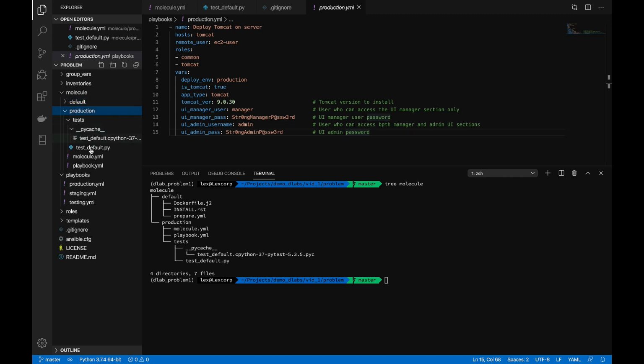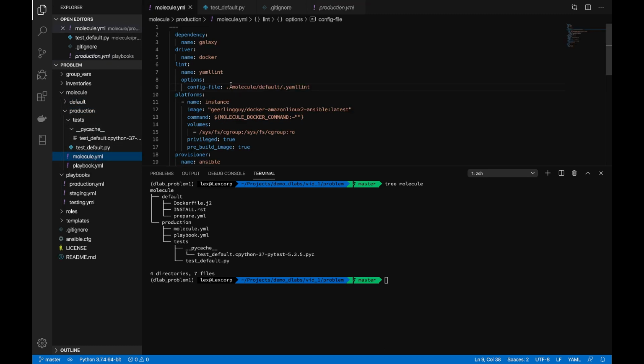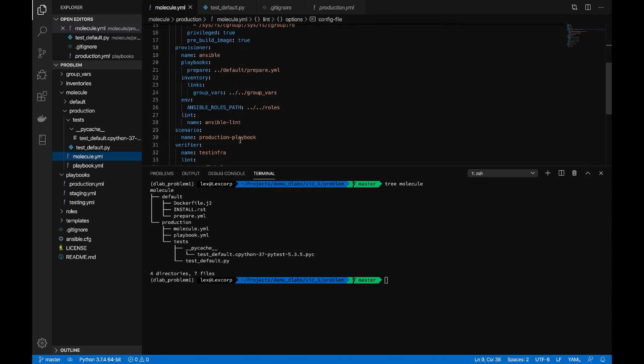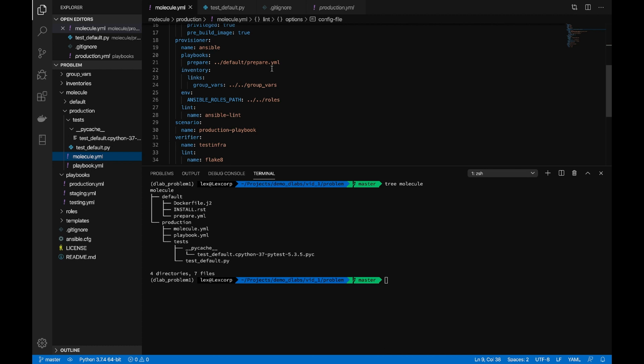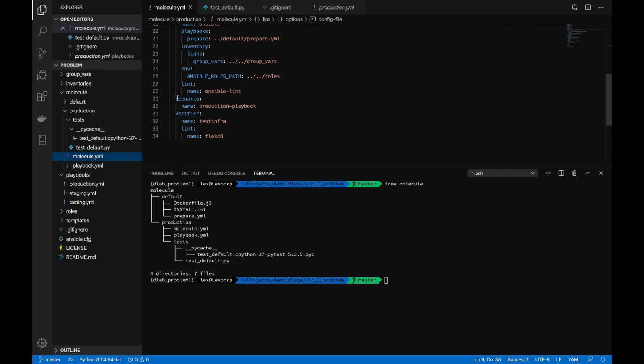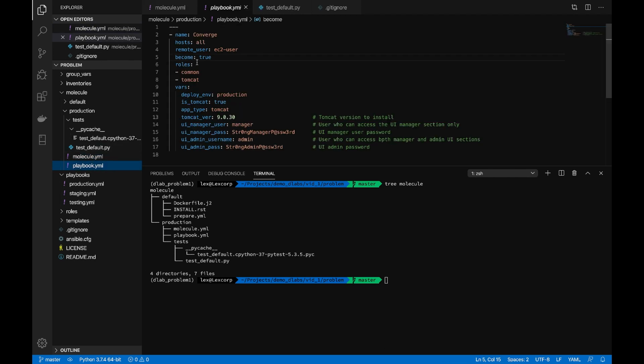If you look at the molecule.yaml, you see that the config file yaml lint points to the default, as well as the prepare.yaml. The groups and the roles point to the Ansible roles. Most importantly, the scenario name, production playbook. This is something that we're going to use as an argument to run molecule. My playbook.yaml is a copy of the production playbook with both the common and the Tomcat role.